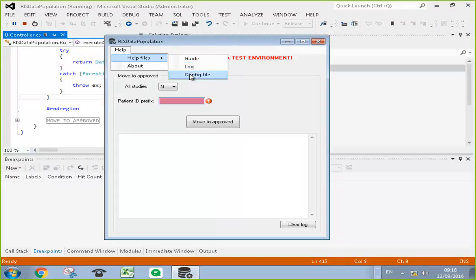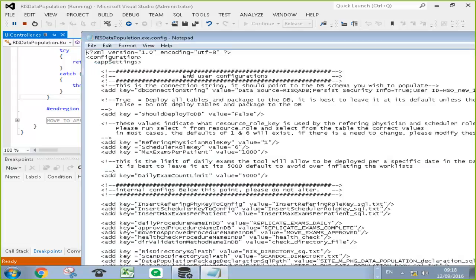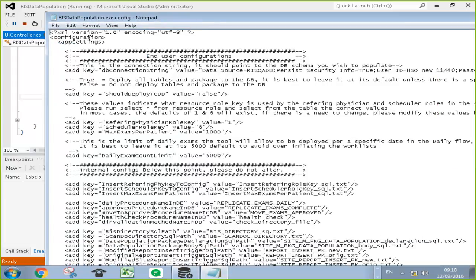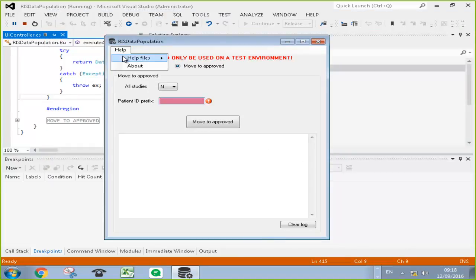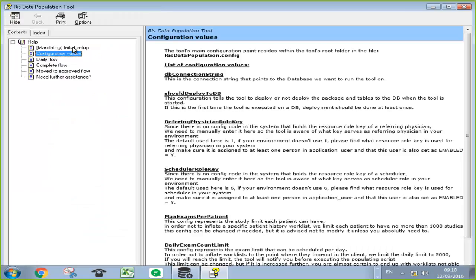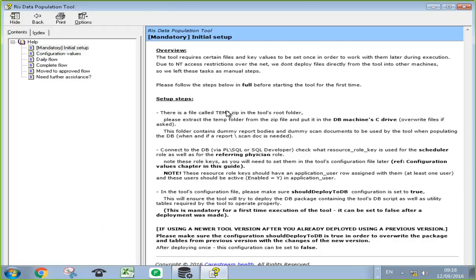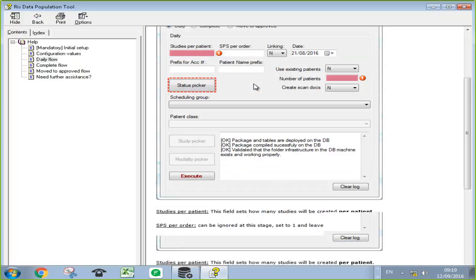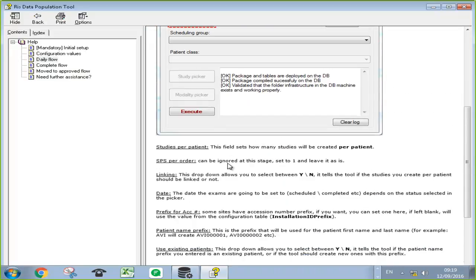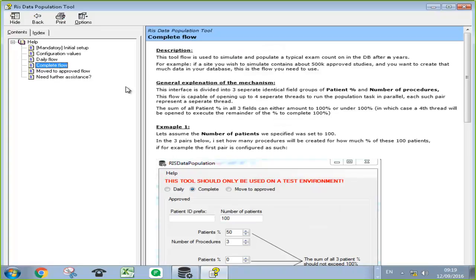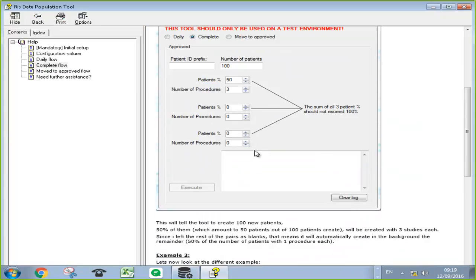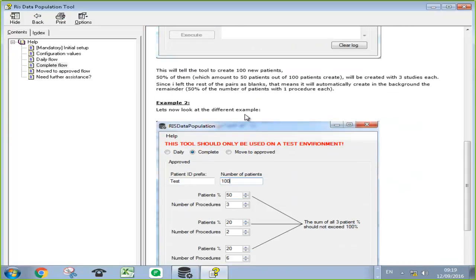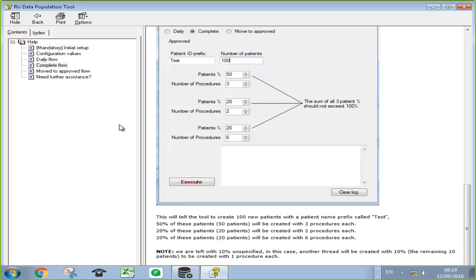Help files. We have the config file. That's the one you saw in the background initially. That's the config where you have all the settings here. I'm not going to touch that because I'm just going to show you that the guide exists. You have the mandatory initial setup that you need to do. You have the configuration values in the config file and what each one of them does and what you need to configure. A small brief overview of the daily flow, what each field is doing basically. The same for the complete. You have even examples here of complete with what we discussed, when you're not summing to 100% and if you do and what it does.